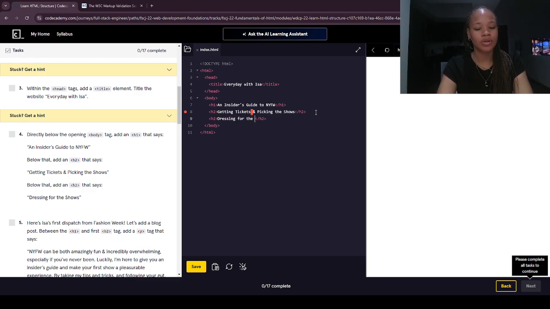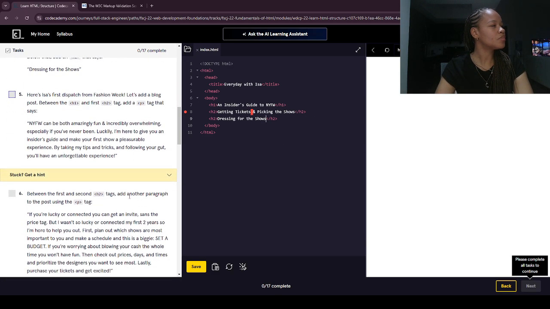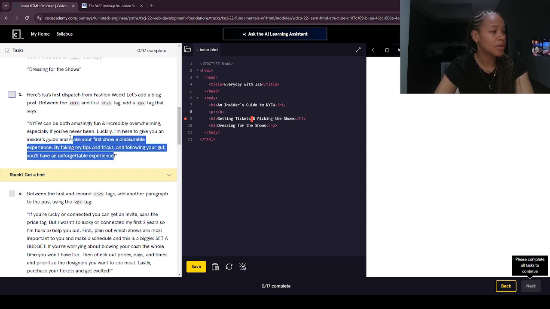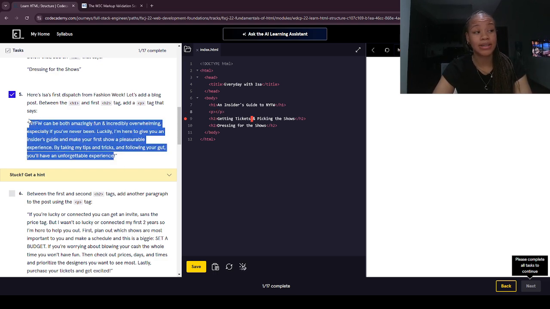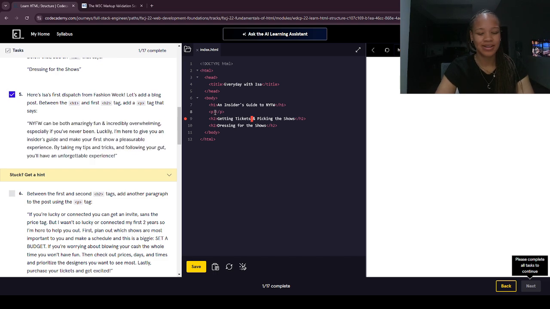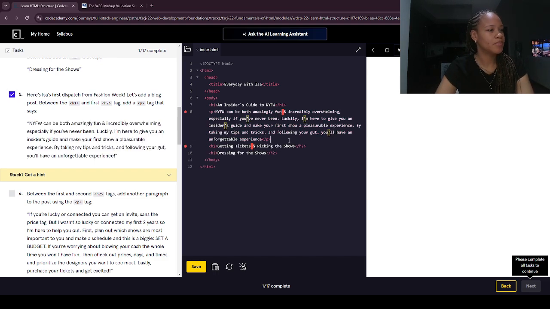Dressing for shows. So we're on number 5. Here's Issa's first dispatch from Fashion Week. Let's add a blog post. Between the H1 and the first H2 tag, we're going to add a paragraph tag that says... we're going to open it, close it every time. We're going to copy and paste this. Yes, and paste. Here we go.